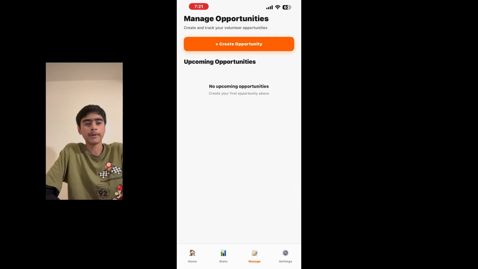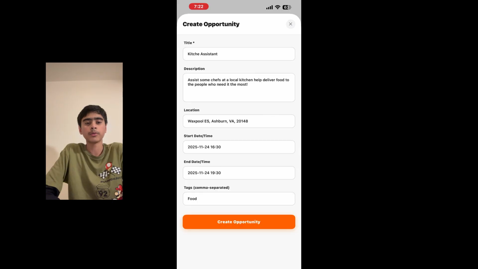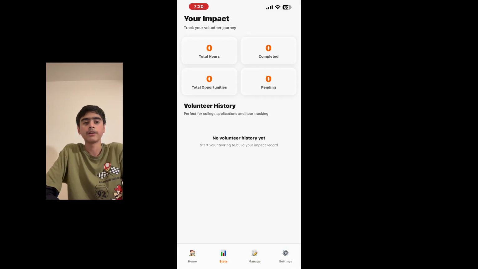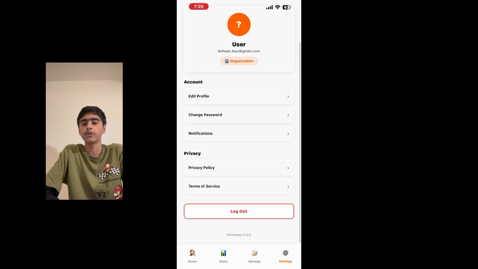The next tab is the Management tab, which is only available for organizers of volunteer opportunities. It lets you create and delete volunteer opportunities for others to participate in. The final tab is the Settings tab, which just contains some basic settings for the user of the app, including their account, password, and a button to log out of your account.